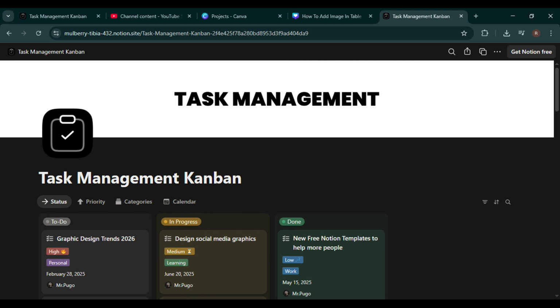And that's it. You've successfully copied a Notion page from one account to another. This method works great for transferring templates, sharing dashboards, or moving projects between accounts without rebuilding everything from scratch.